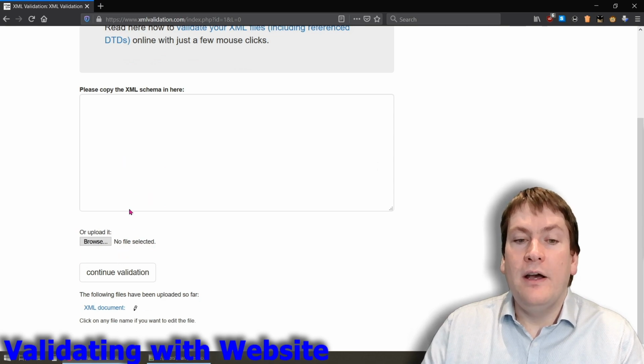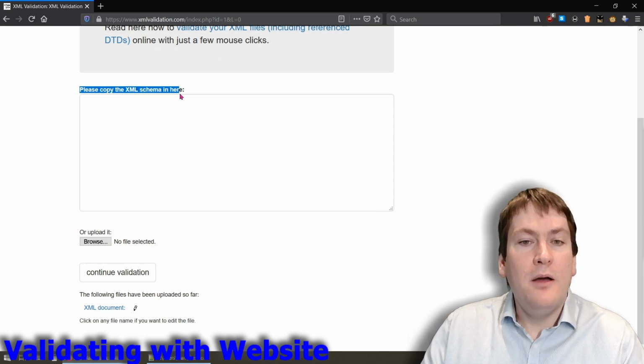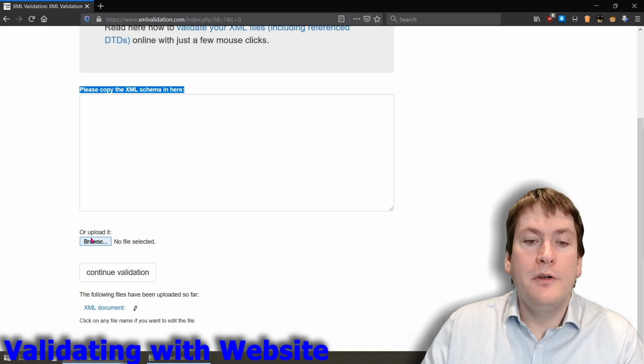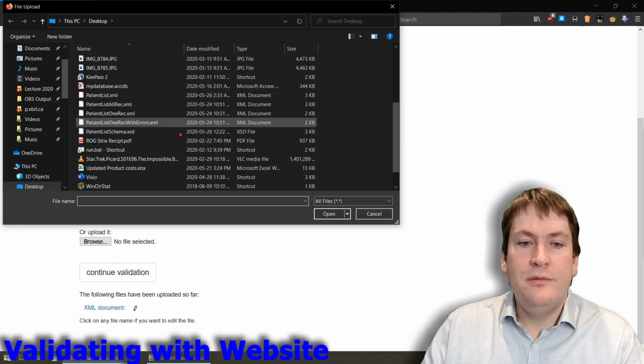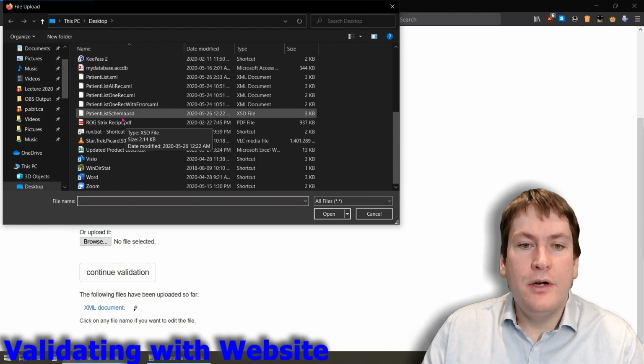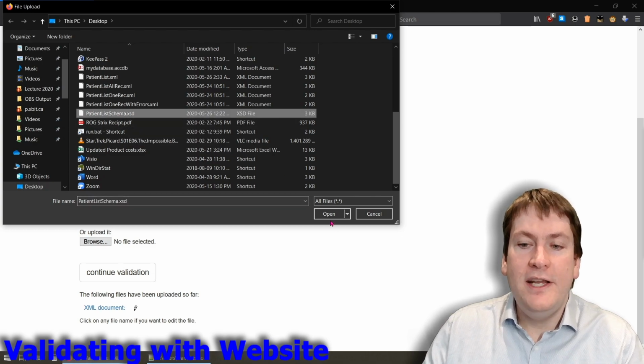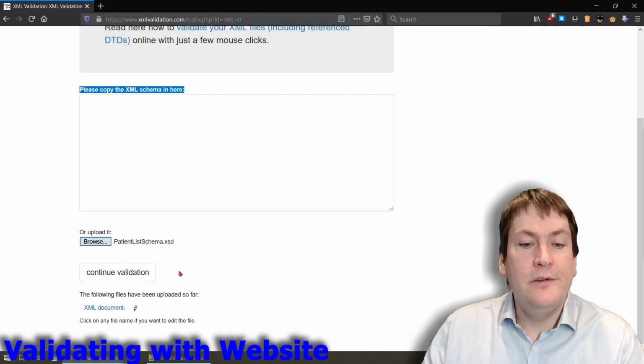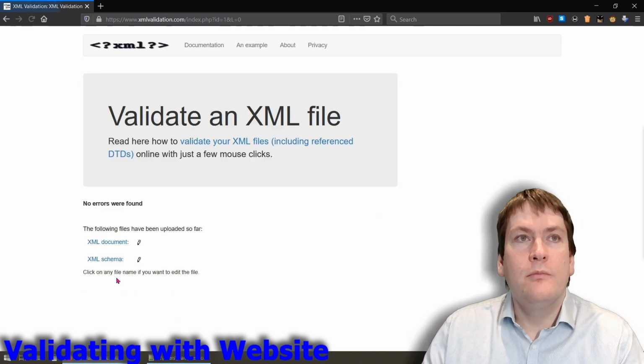Now it's not going to say errors or no errors right away. Instead, it's going to ask us to either paste a copy of the XML schema here or upload it. So again, we're going to browse. Remember, our schema was called patientlistschema.xsd. So we're going to upload that and click continue validation.